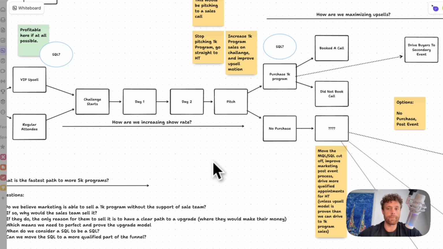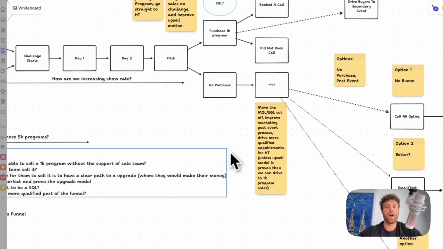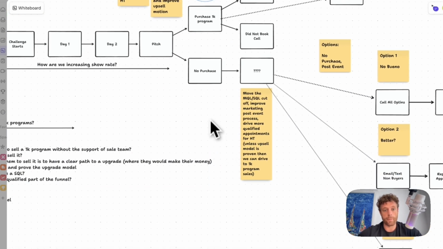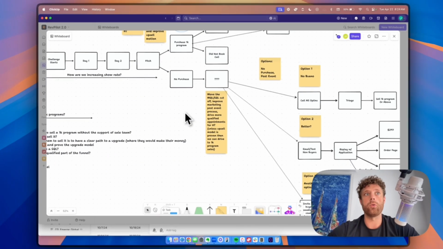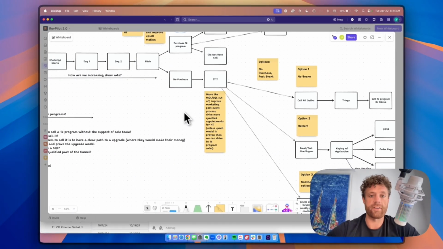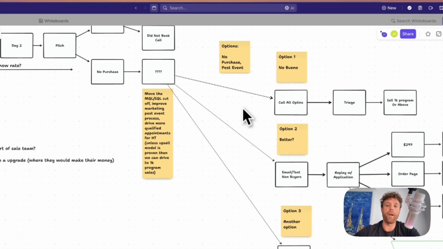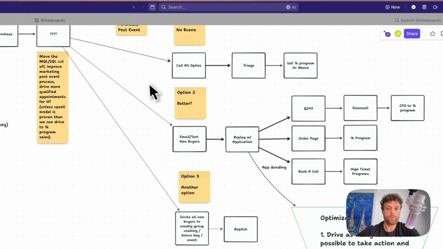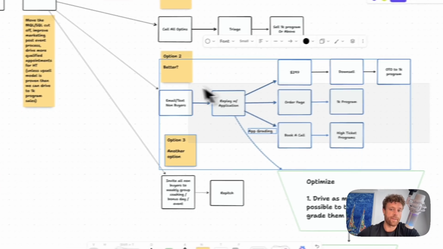Now, as you can see, that segmentation is still not perfect. There's not a lot of information there other than they showed up to the event at some point. It doesn't really tell us, do they have the money to purchase? Are they qualified? Is there enough intent there? So we need to start asking further questions. Now, a better way to do this is something like this, okay?